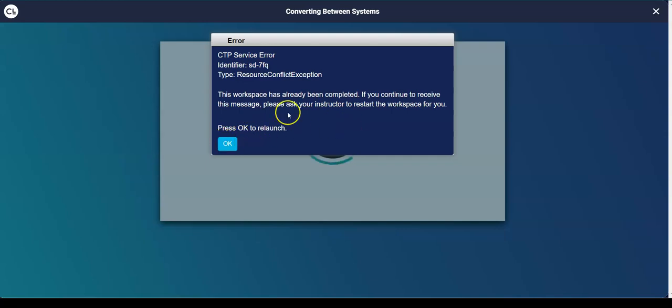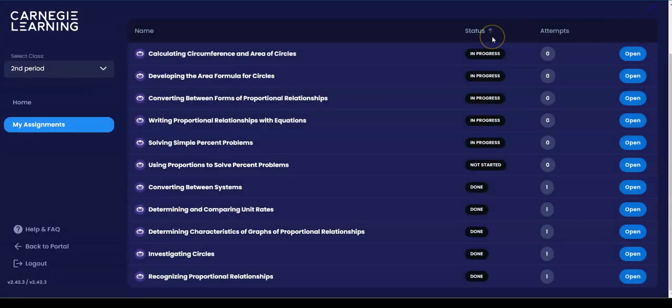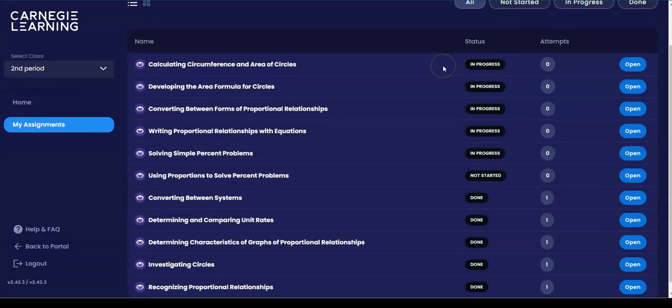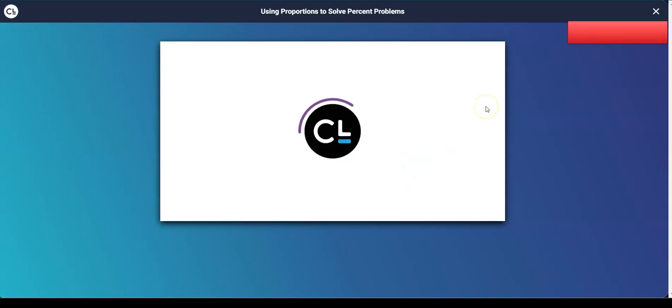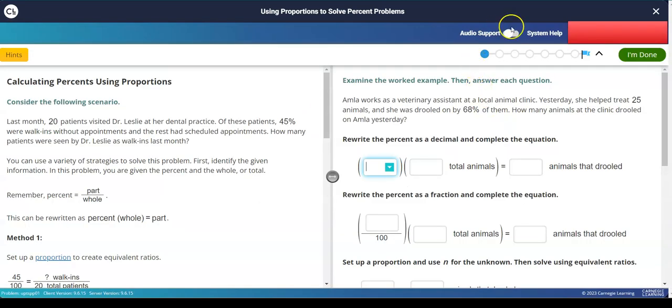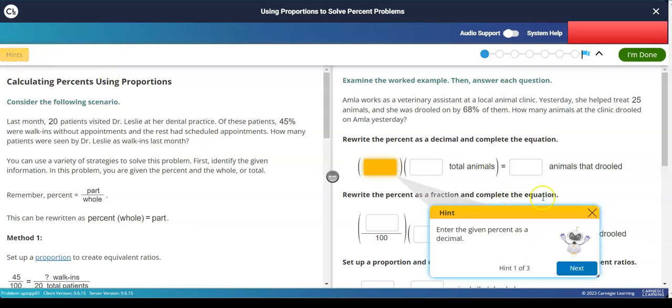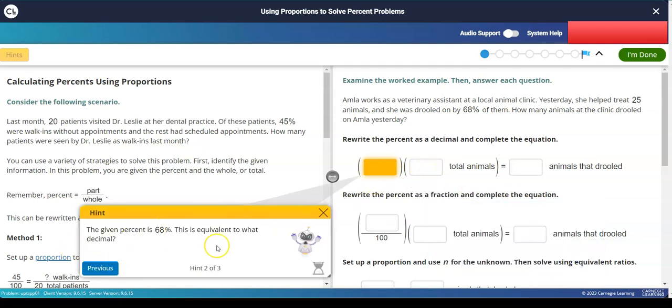Many times students want to restart them just for more practice, and some want to restart them to get a better grade. So there's two different types of workspaces. We're going to look at one now, and that is using proportions to solve percent problems. In this type of workspace, if you notice, the circle is filled in, and then there's a flag at the end. So this one has the ability for you to see hints. If you need a hint, you click on that, and then it'll give you 3 different hints.